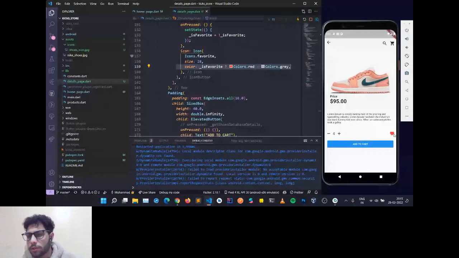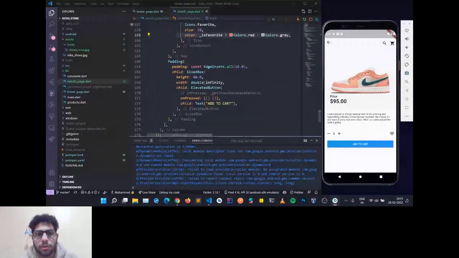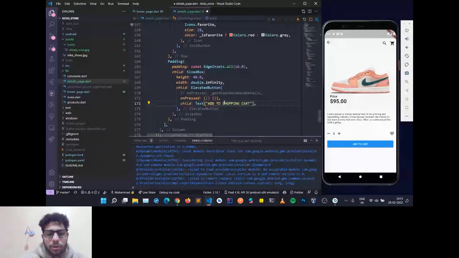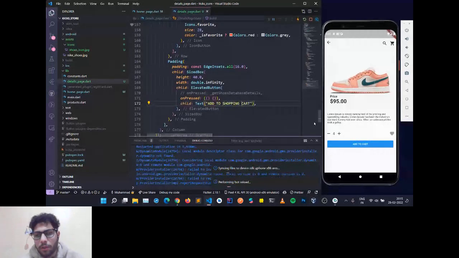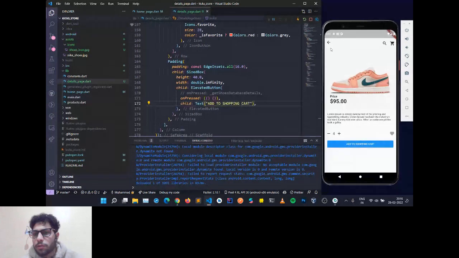Then for this button we have used this elevated button widget, and given it a size like height 40 pixels and width double dot infinity, which means the width available in the parent. And for this text I have used this child and given it a text. Like I have given add to cart, you can give something else like add to shopping cart if you want. Write it in the shopping cart and then save. So this will come here. So this was how to build this page. It's pretty simple. Now this was how you can build the app.